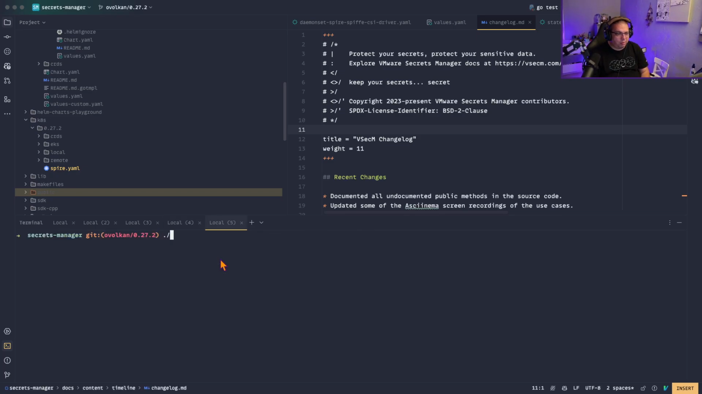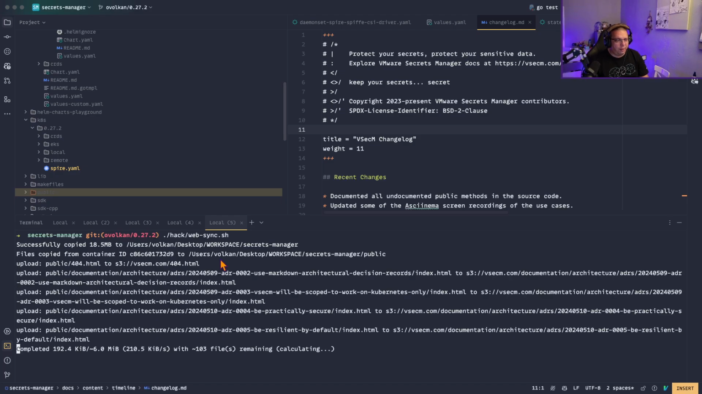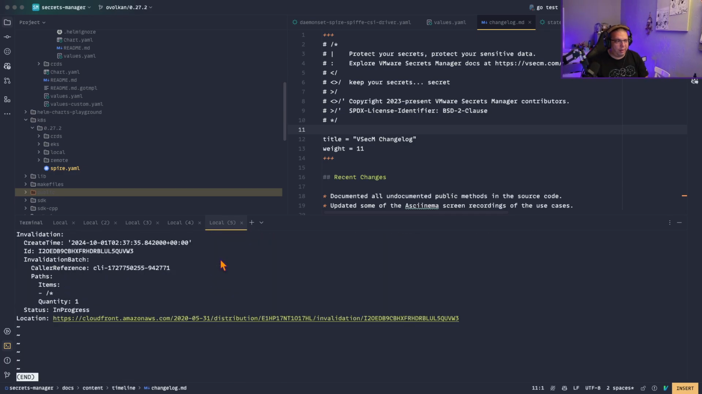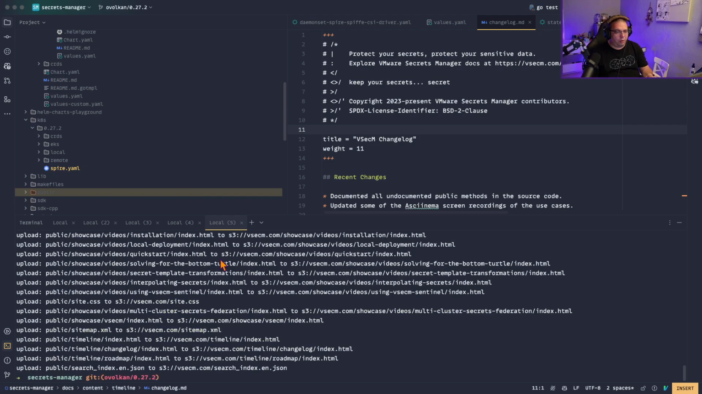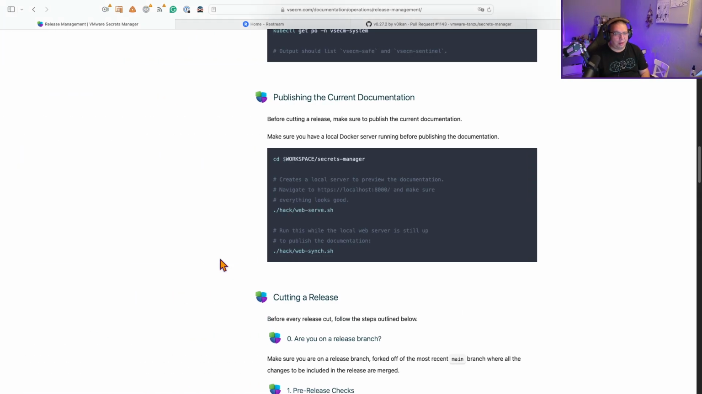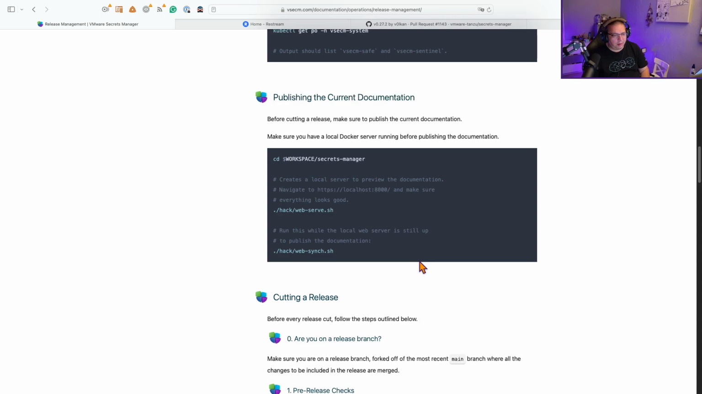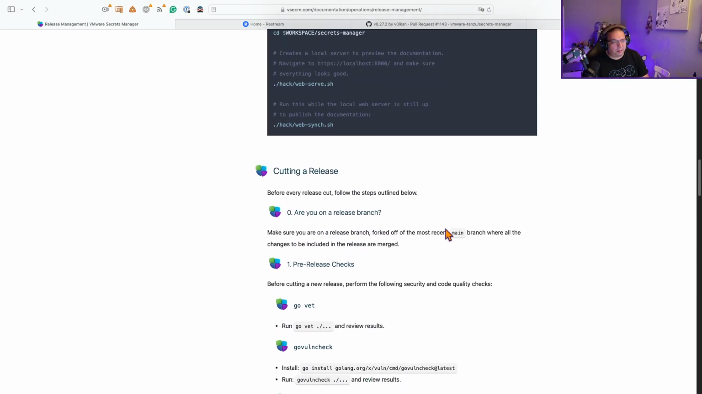So this is web serve hack web sync, and now it will synchronize whatever I have on my local service to the public website, public.vsecm.com. So this part is done. We published the current documentation. So next, cutting a release.